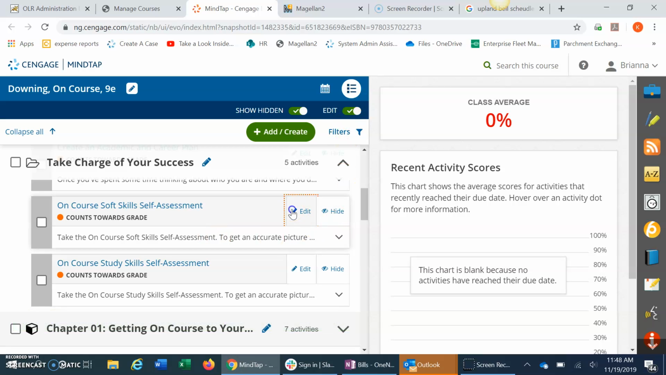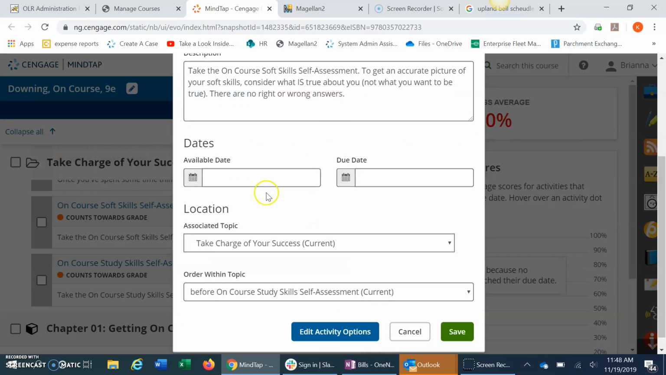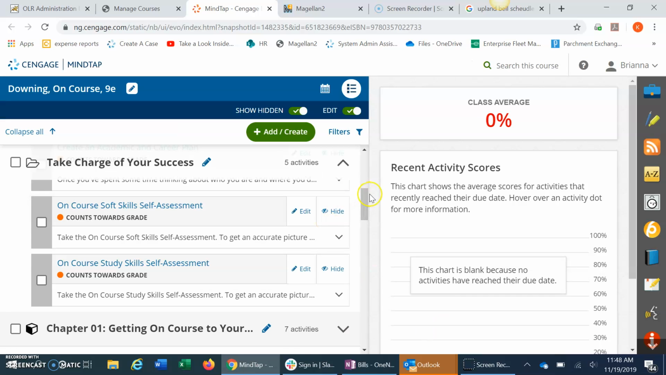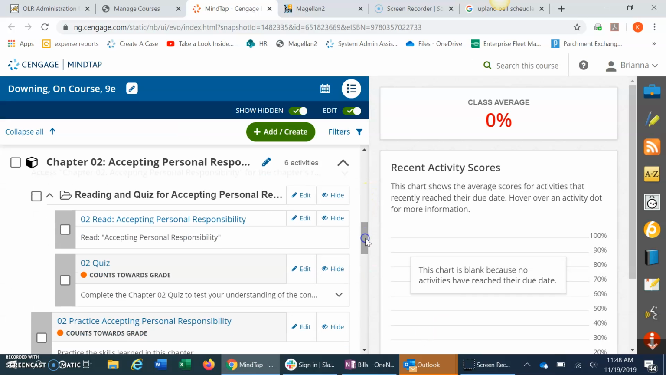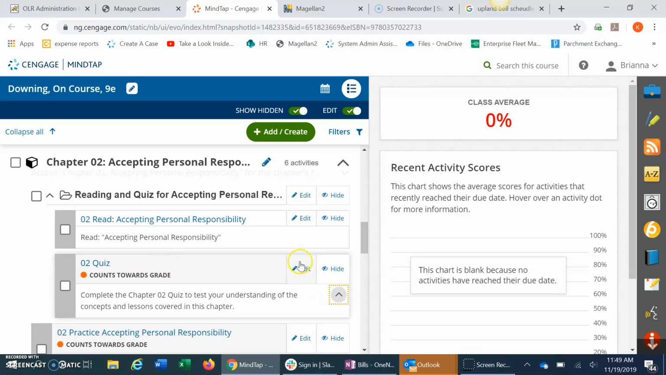If I go to my edit tab and I edit anything, this is where I can add to the description. I can add available and due dates, and I can change the location of anything at any level. Then depending on the type of activity it is, I can change the options. For instance, maybe the quiz gives you unlimited attempts. I maybe want them to only have one attempt in 30 minutes. So there are different variations of options that you can apply to any of the assignments within this.